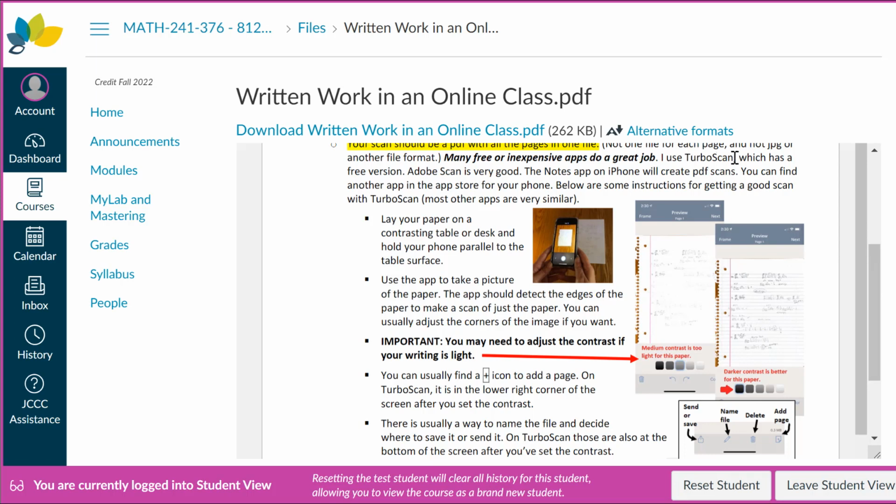I have an iPhone and use TurboScan, and so that's a pretty nice one. I use the free version of that. Adobe Scan, Adobe also has an app that works well on either Android or iPhones. The Notes app on iPhones will also create PDF scans. You can find other ones in the App Store for your phone. I would just recommend looking at the reviews and looking for a free or very inexpensive version.